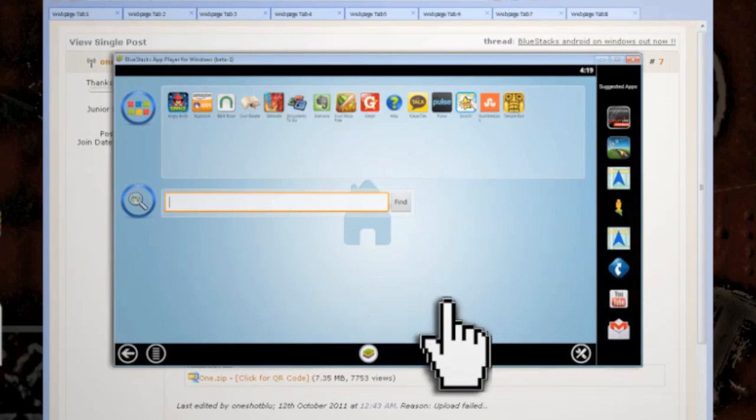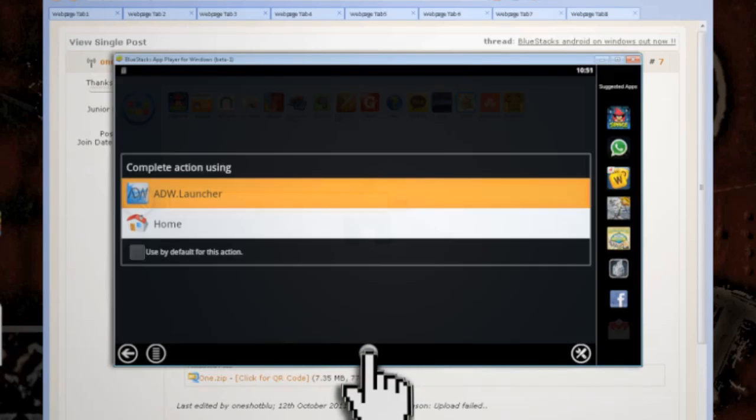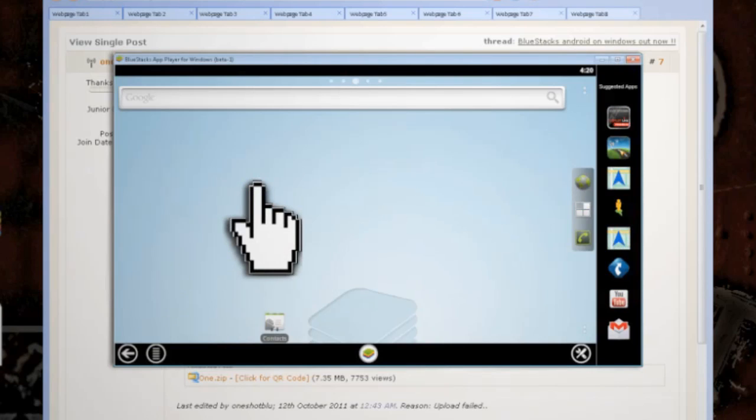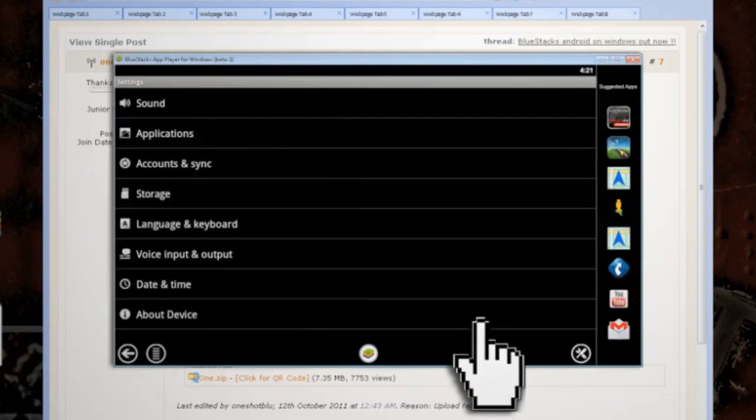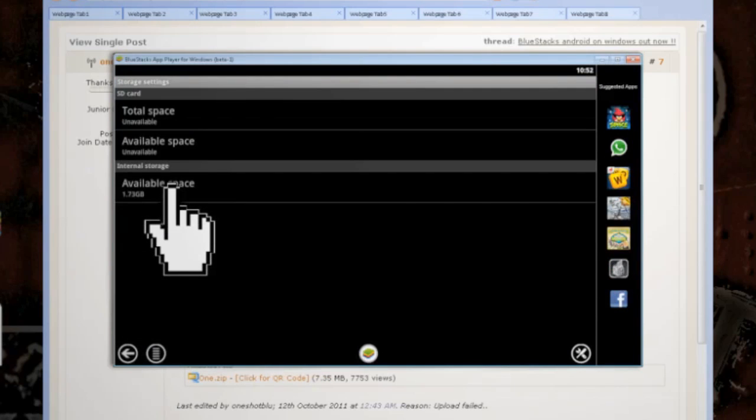If you want more of an Android phone interface, then you can install the ADW launcher. Then click on the home button and choose ADW. The launcher is also a neat little way to gain access to system settings and information. As you can see here, the storage for Bluestacks is set to a 2GB limit. For some people, that's just not going to be enough.